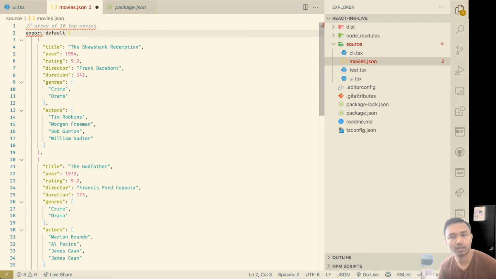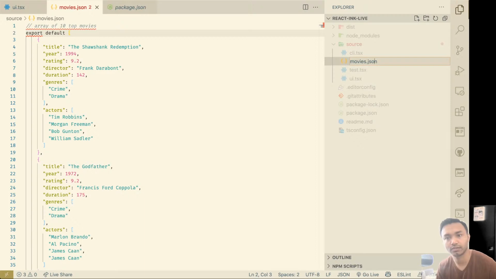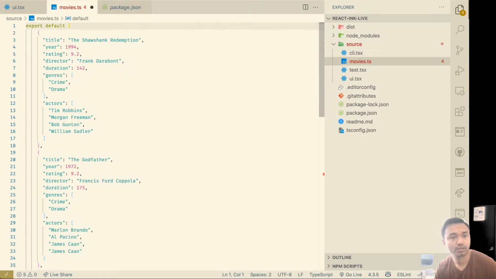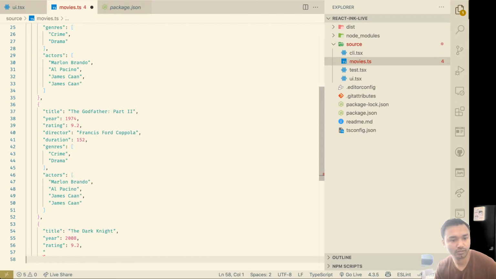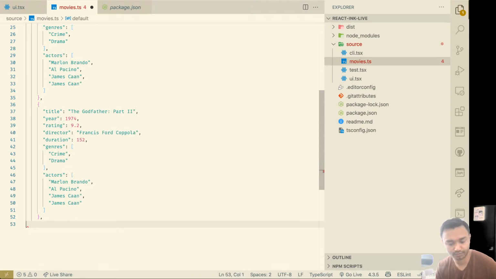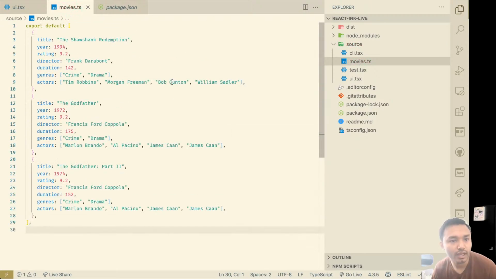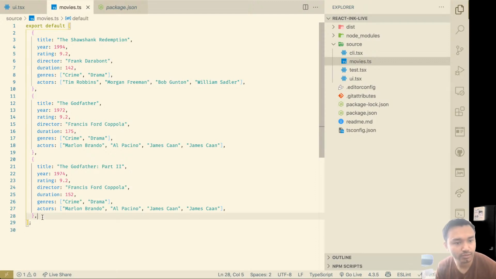Oh, I should have done javascript.ts even. Sorry for that. Export default. There's some error down there. Right. So now we have 3 movies, and I can just keep on going.